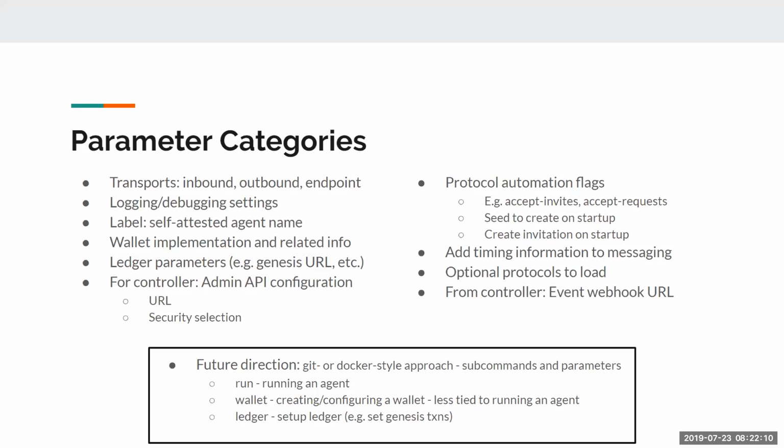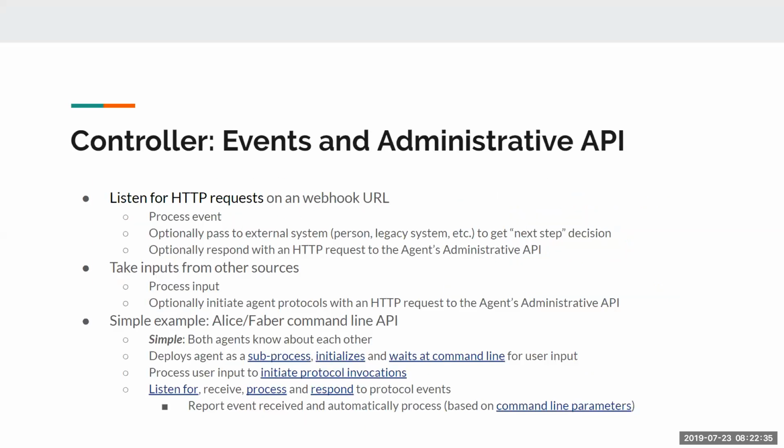When you're in production, you can run the wallet setup one time, and then from then on run the agent without having to specify all of the wallet-related parameters every time you run it. That will lead to information hiding, basically. You can configure the wallet, tell it, for example, what the Postgres admin API is necessary to create the wallet, and then not have to specify that when you go to run the agent from then on. So that's the future direction, which is the next couple of weeks. So that's parameters. Go ahead.